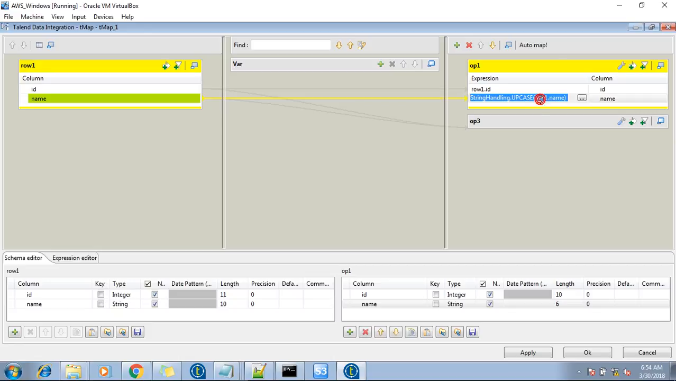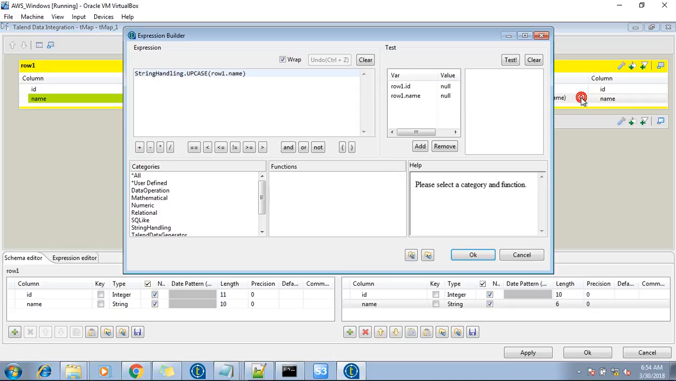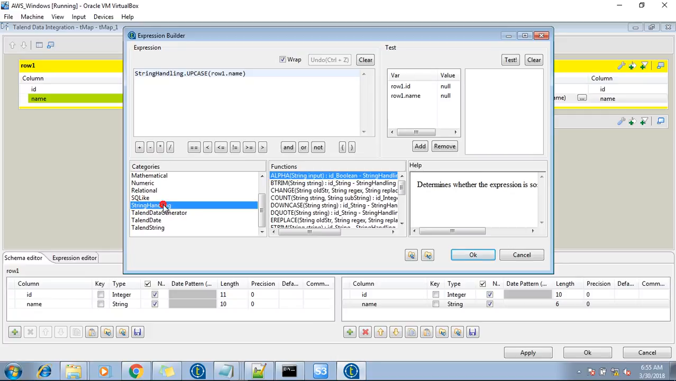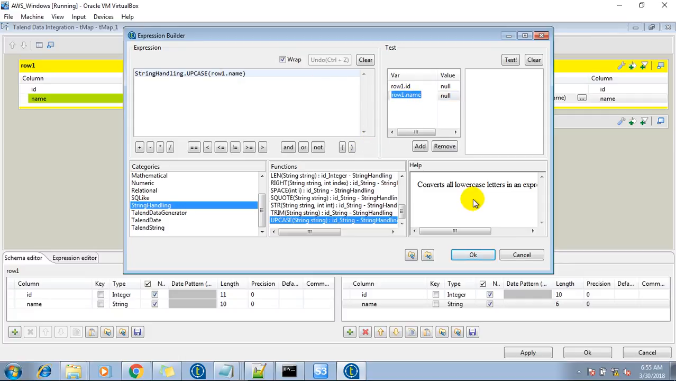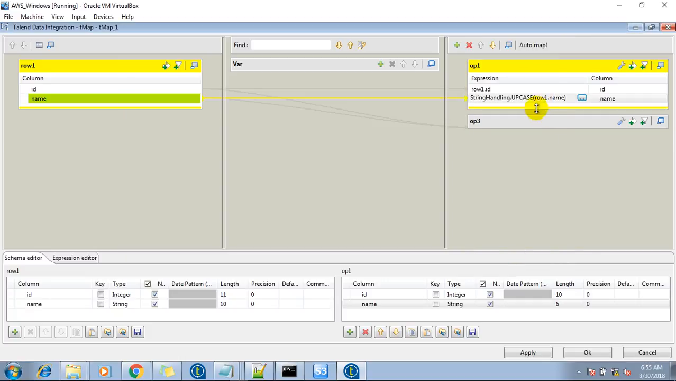We can see over here I have modified the output. What I did is I just wanted to get the name in uppercase, so I have chosen this option, string handling. If I click it, there you can get the uppercase option, so I used it for the row 1 name.